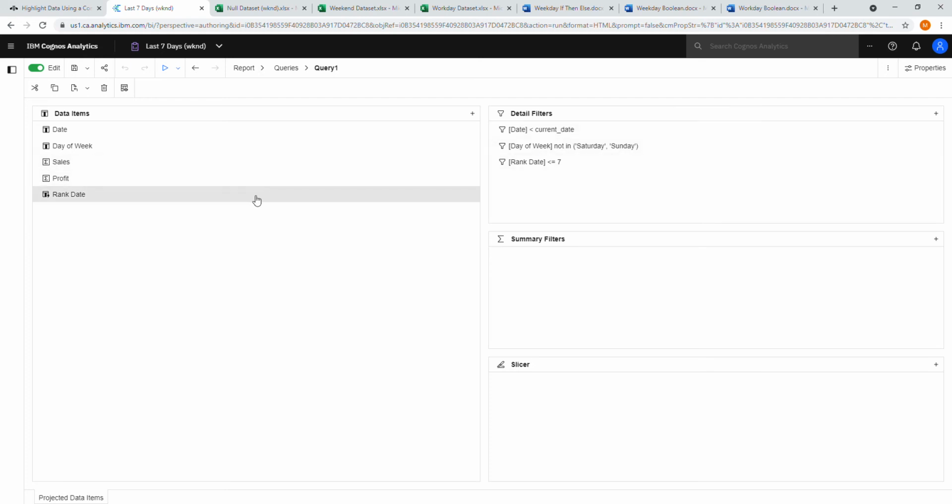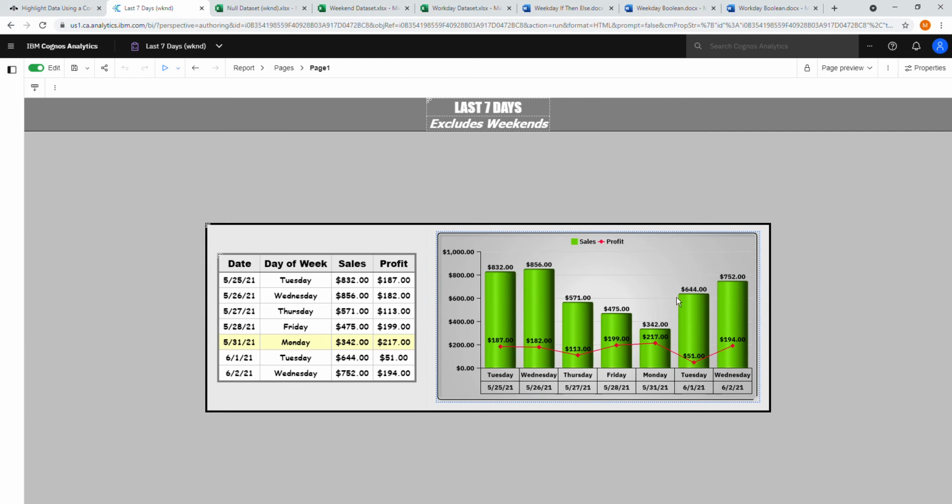You also need the rank date, the query calculation, and filter that, in my case, 7 or whichever number you want. And instead of writing sales is not null, you have to write that day of the week is not in Saturday, Sunday, or Sunday, Saturday. Doesn't make a difference which one you put first, but as long as you do this, you should get your end result, which would exclude the weekends.